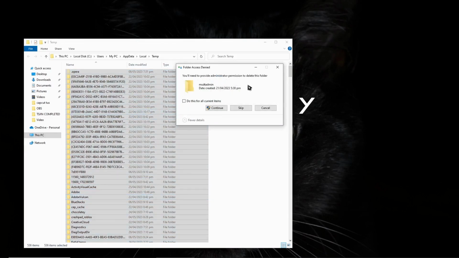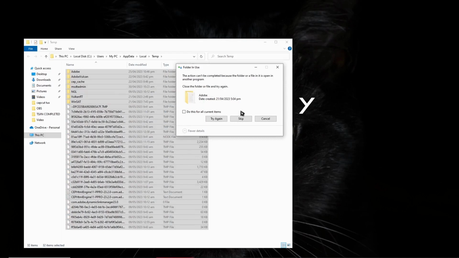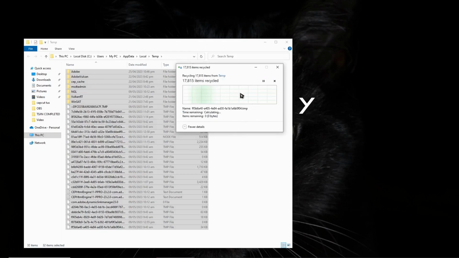But if you encounter something like this, folder access denied, what you want to do is check this one and hit skip, because you don't want to delete that. It would just mean that Windows is using it. What we want to delete are the files that are not really needed, that are just sitting there consuming our resources. So skip again. You might want to skip it a couple of times, as that might pop up.